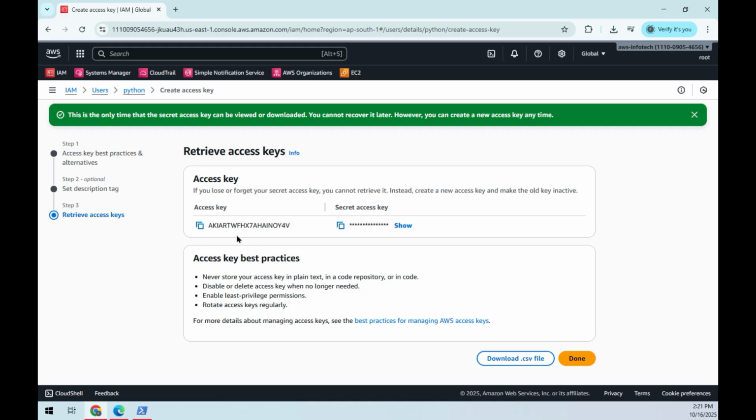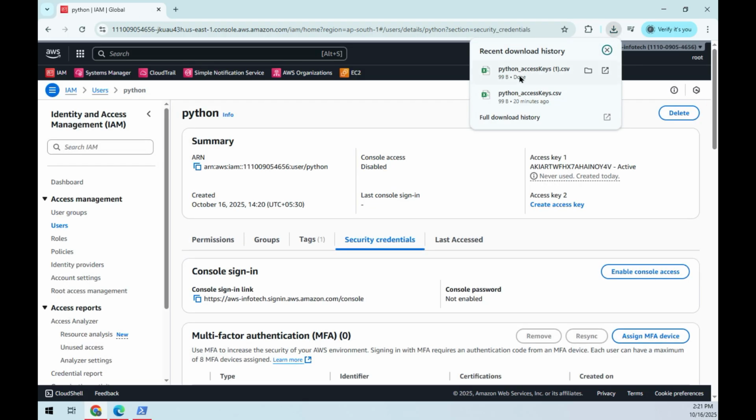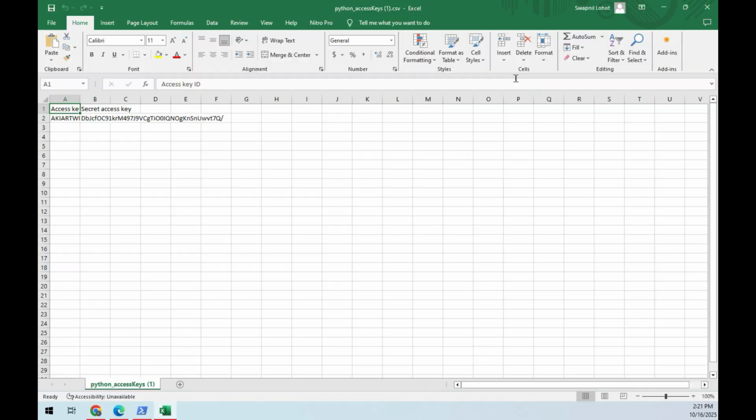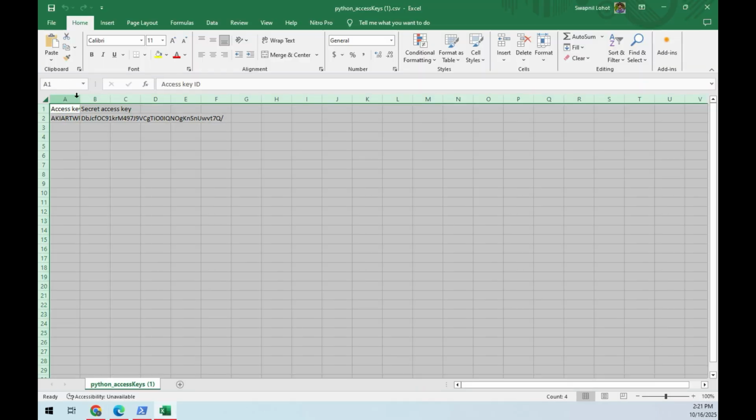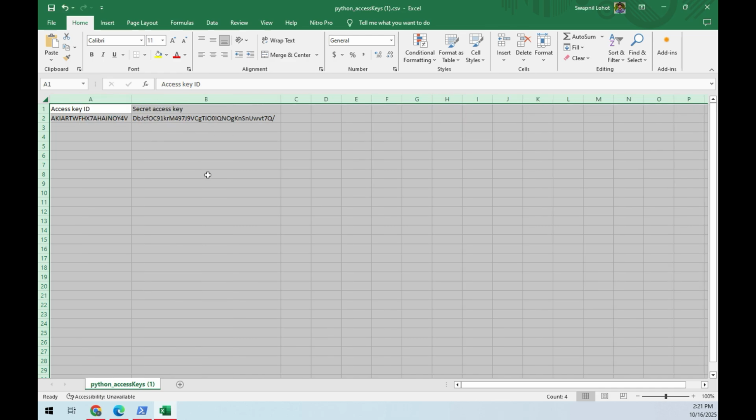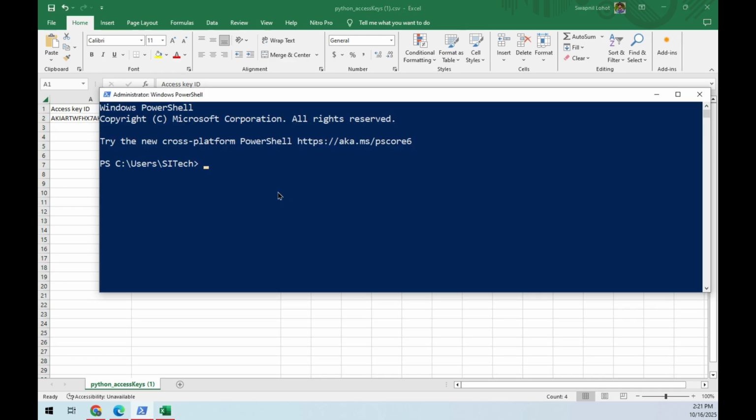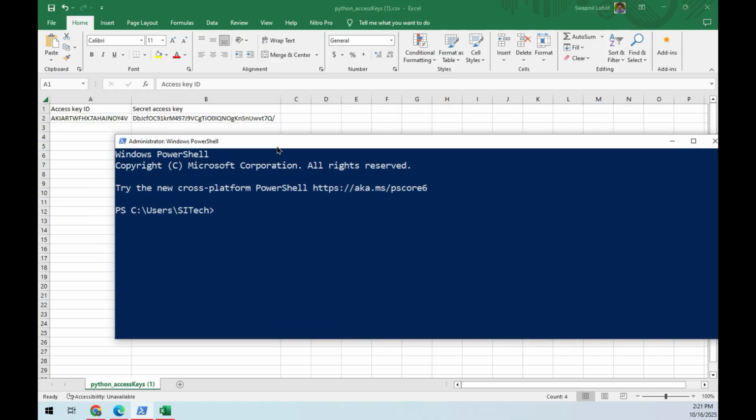You can see the access key has been generated. There will be an access key and a secret key. Both keys are required whenever you want to configure this key on any computer to access the AWS console directly. I'll click on Download CSV file and click on Done. Now let me open that file, and you can see the access key and the secret key are there in our Excel file.